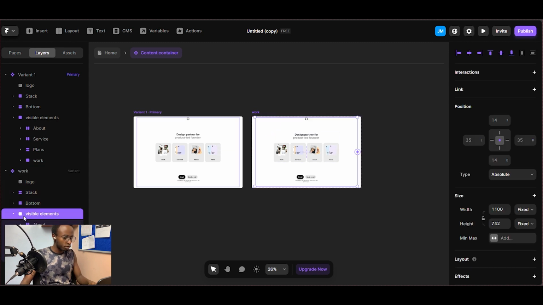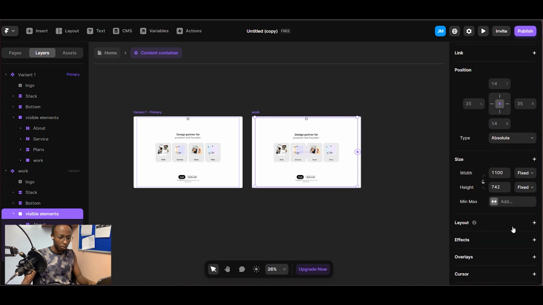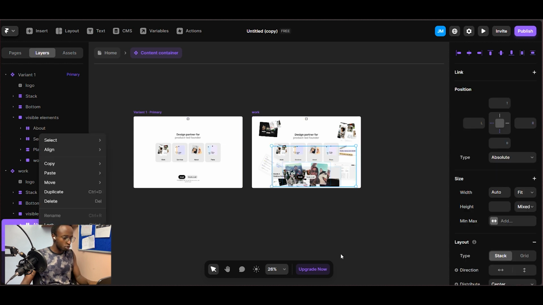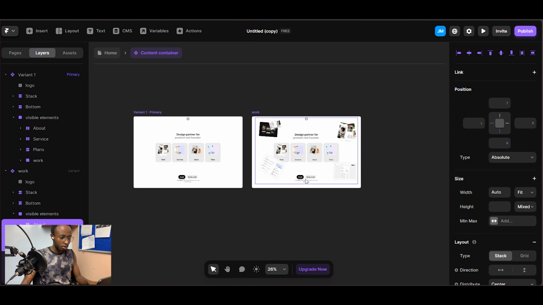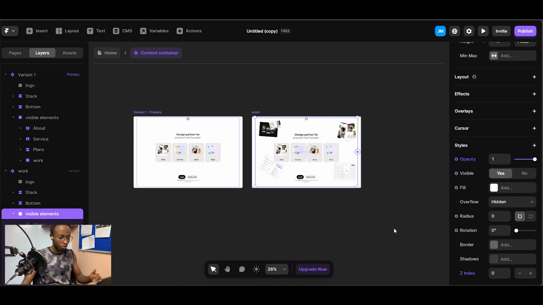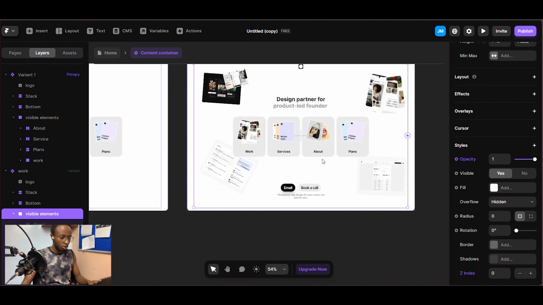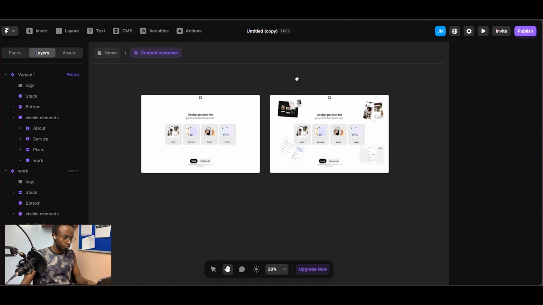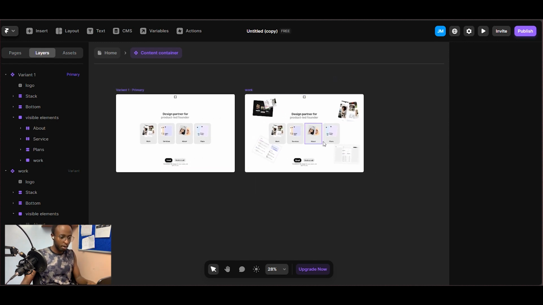So here we come now to the visible elements. We make sure we have opacity set to visible, but now we're going to make sure everything here that is not work is set to not visible. I'm just going to click there and say hide, so that now we can only see what is here. Again, we're going to make sure that the visible elements has a Z index that goes right below, as you can see, the card stack. So we're going to do the same for services, about, and plants.